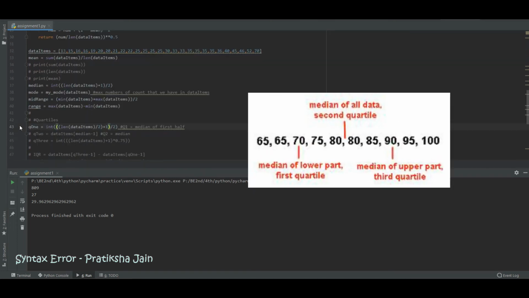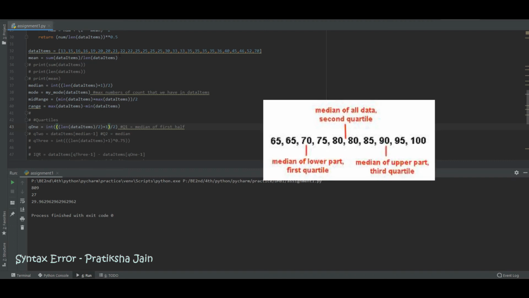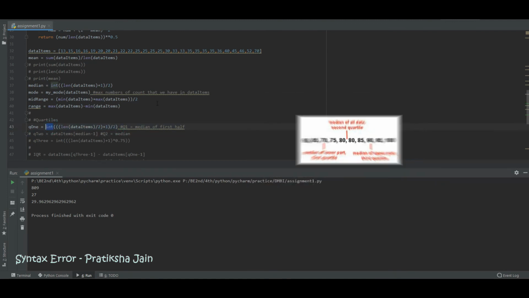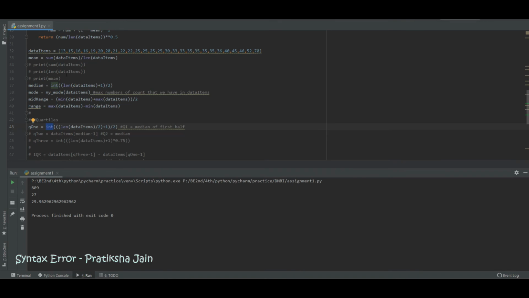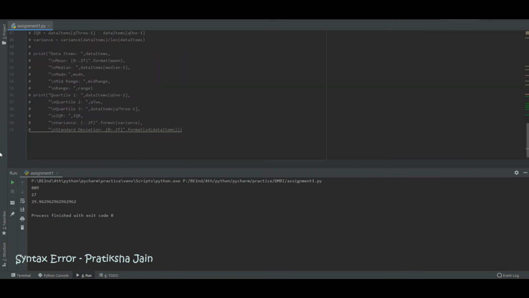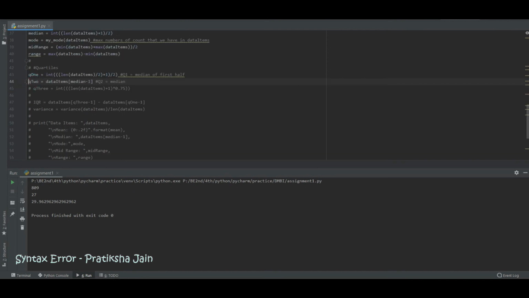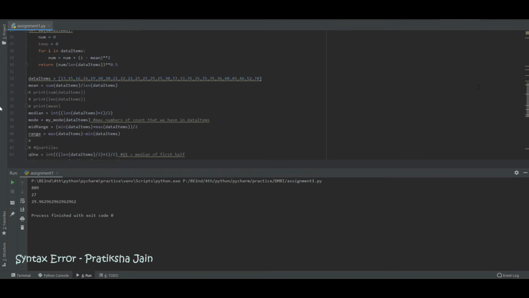Now let's look at quartiles. Quartile 1 says that it is the median of the first half. So to get the median of the first half, that means I want only this half part of the data items. So I have to divide the length by 2 and then simply do n plus 1 divided by 2 again, because we want to get the median, and I have simply written int over here because I have to again do minus 1, as I have done for the median in the print statement. Next, quartile 2 is the same as the median value. Then quartile 3 is (n plus 1) into 0.75, or you can say that quartile 3 is the median of the second half. That means it is the median of this half instead of this half.